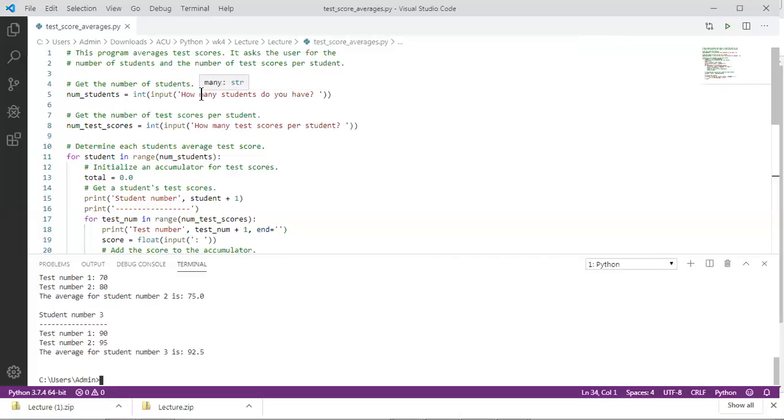All right, line 7, we have another comment. Get the number of test scores per student. Now remember, this is the assignment operator right here. And as I've mentioned before, when you see this guy, always look to the right. What do we have again? We have nested functions again. And we're going to look to the innermost nested function, which is the input function. How many test scores per student? And in that example, I entered 2.